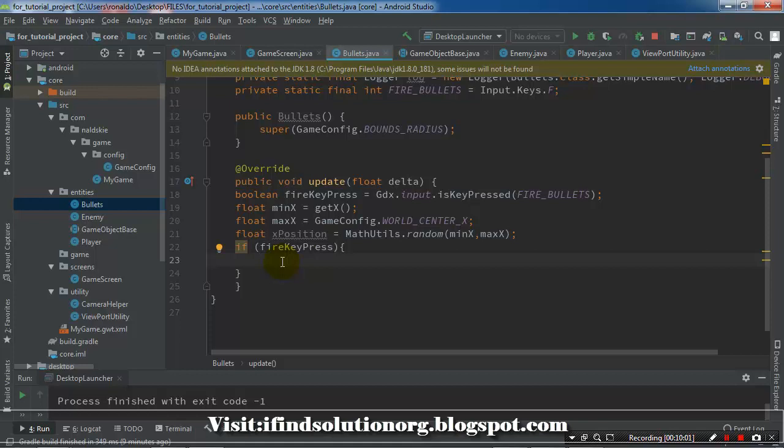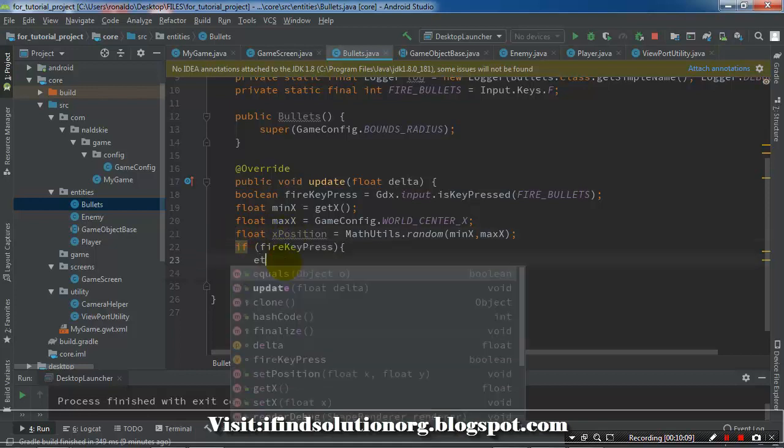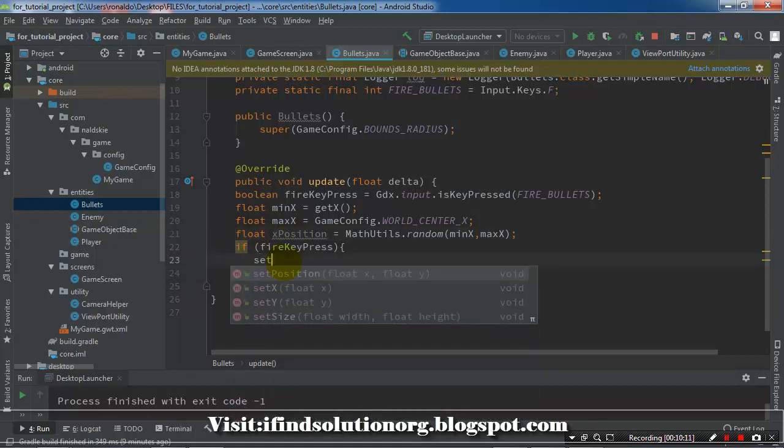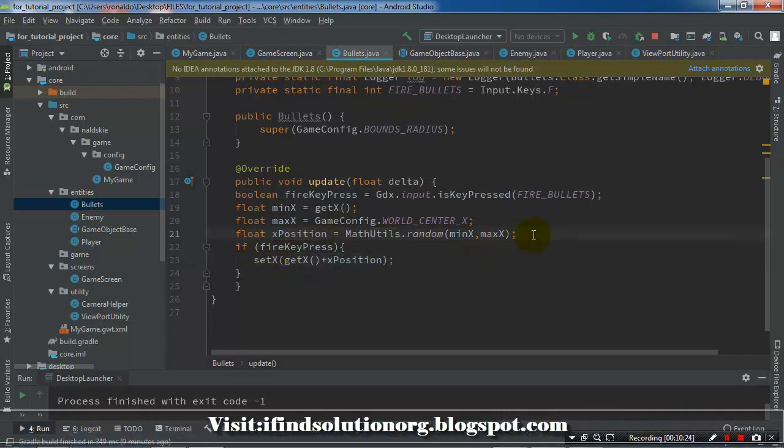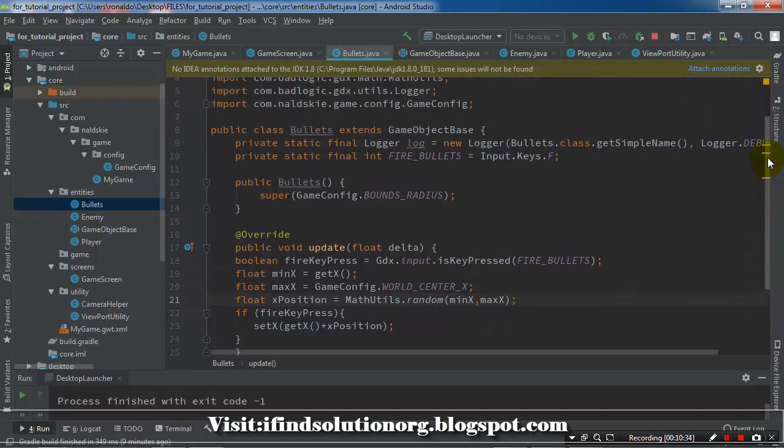but of course we need to create an array of bullets before we can use this one, so maybe that is in the next video. So we can call this set x. So if there is a key press, we can just call the set x to get x plus x position. So we will generate a random value between these positions.